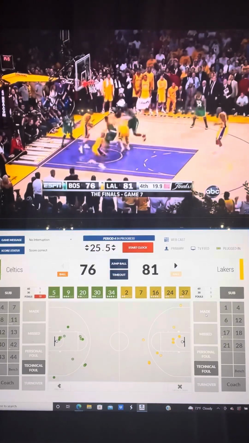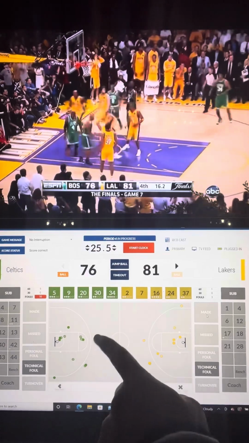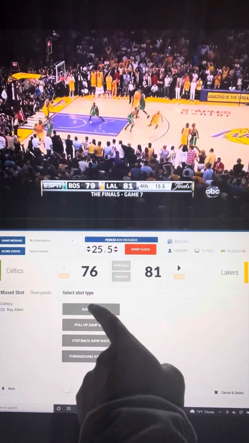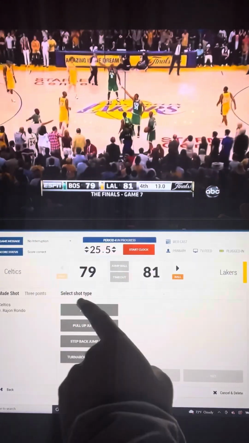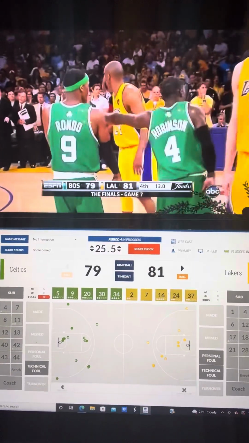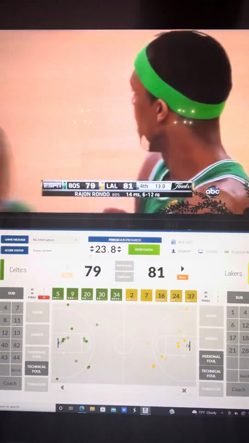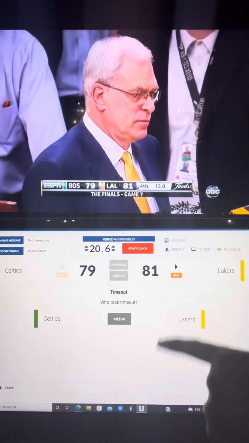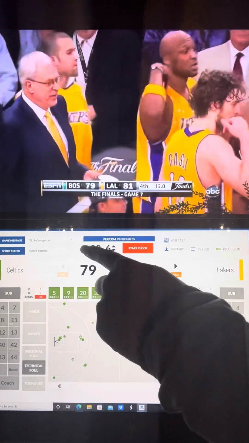We got 3-pointer missed by Ray Allen. We're going to give the rebound to Rondo and a made by Rondo. So right here. So you got missed by Ray Allen. So missed 20 jump shot. We'll give the rebound to Rondo. Now you got a made 3 by Rondo in the corner. Jump shot. No fast break. No assist. So now you got a timeout called by the Lakers. We'll give him a full. It's a big shot.